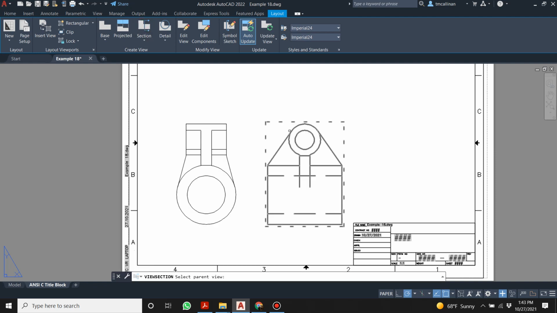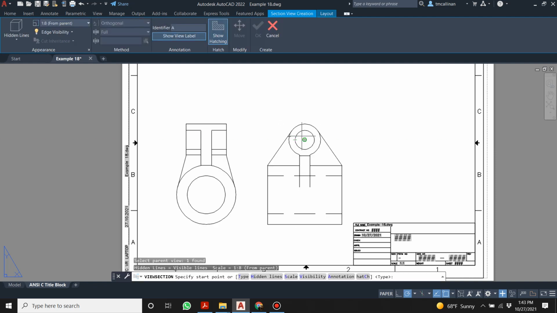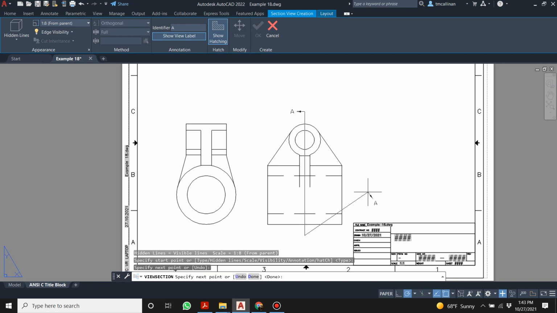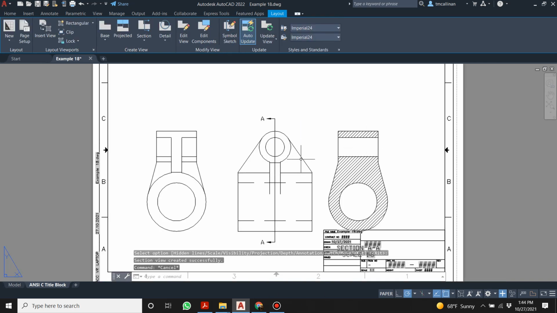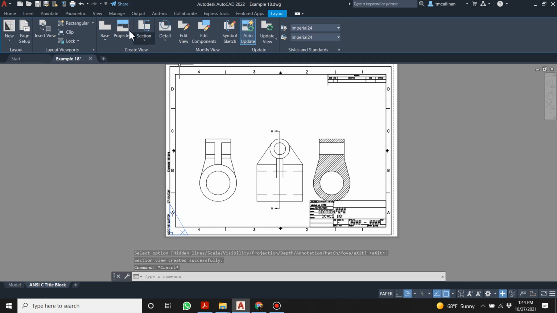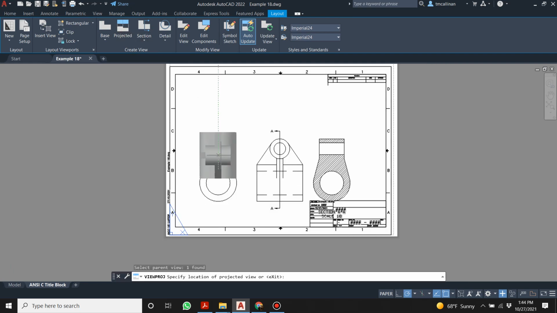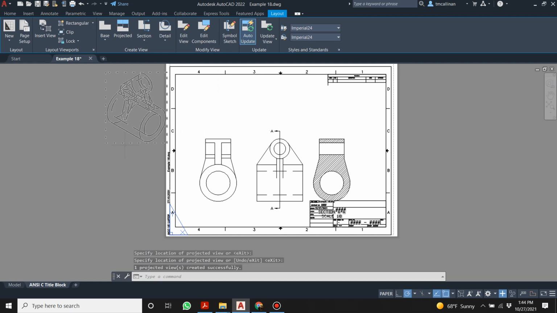I'm going to do a section view, right? And this is going to be the parent view. And we're going to put our cutting plane in there. Two points, press enter. And there's a section view. Look at this. I'm going to go projected. I'm going to click this view and drag it up at an angle. And press enter.